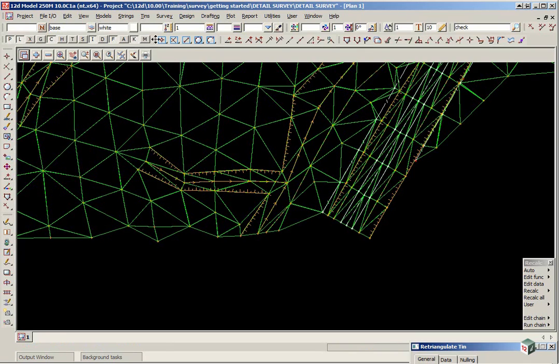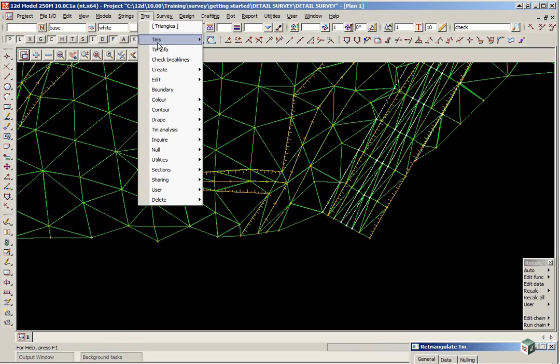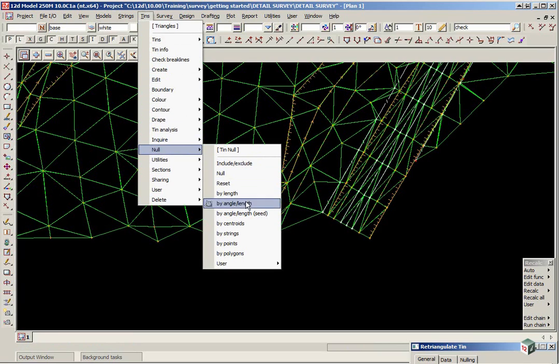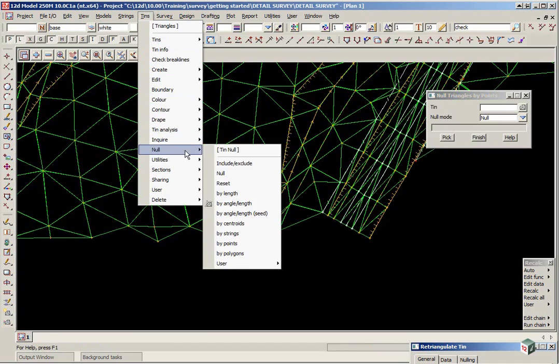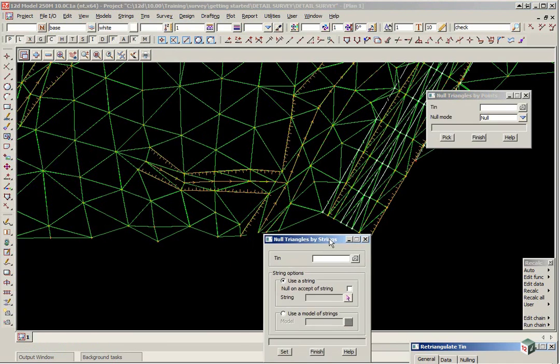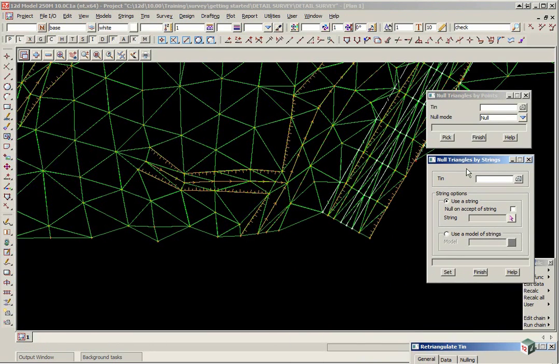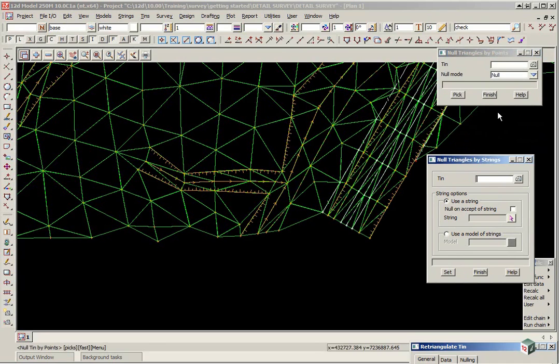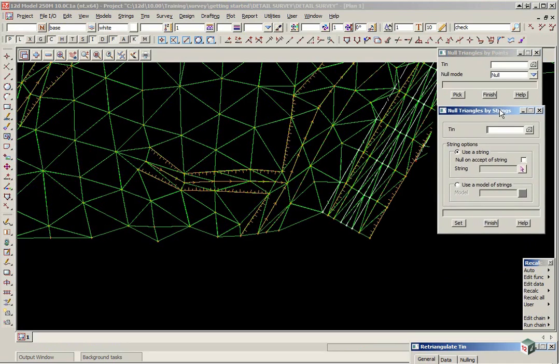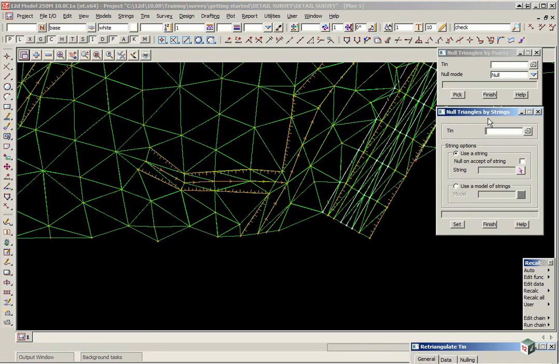The ones we usually use on a simple job is tins, null, by points. There is another option that is very useful where there are a lot of triangles to null, and that's under tins, null, by string. Even if you were to use the null by string, it's a good idea to have null by points active as well, as this will help you undo any triangulations you've accidentally nulled. So in both panels we're going to pick the tin ground.